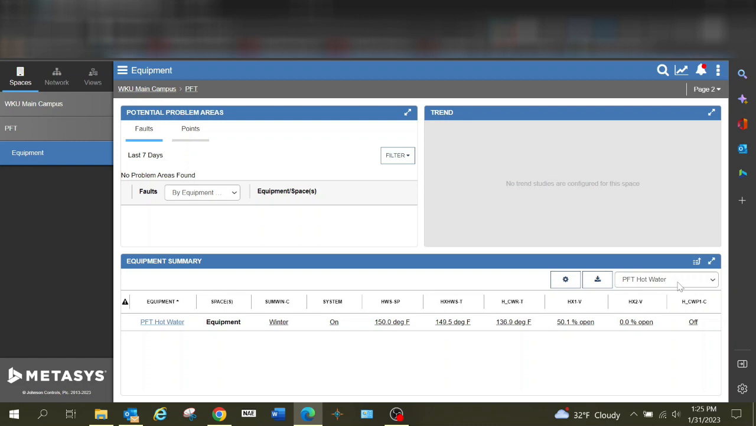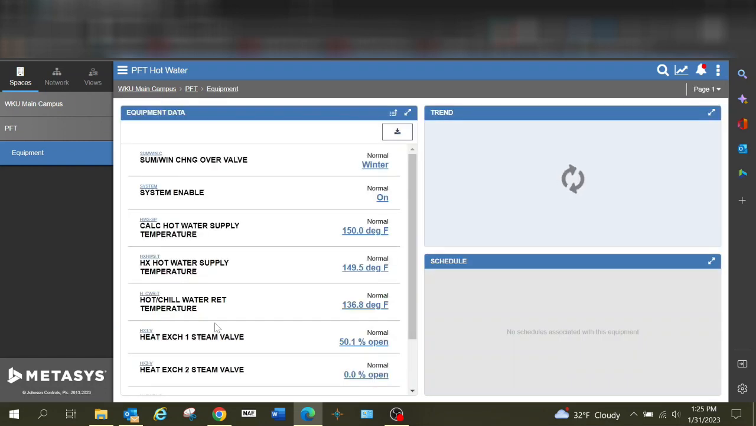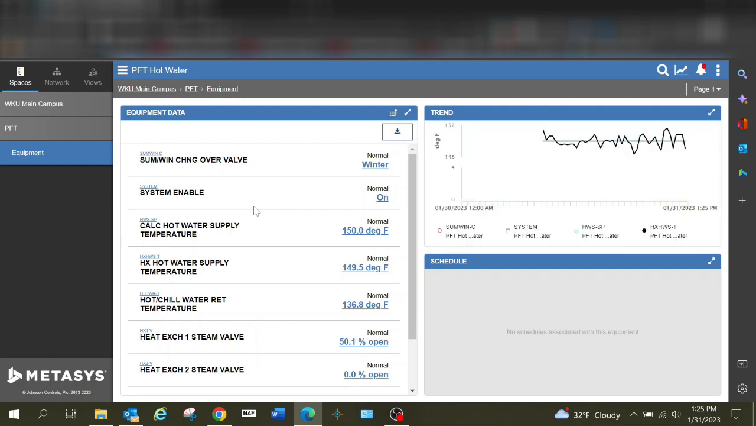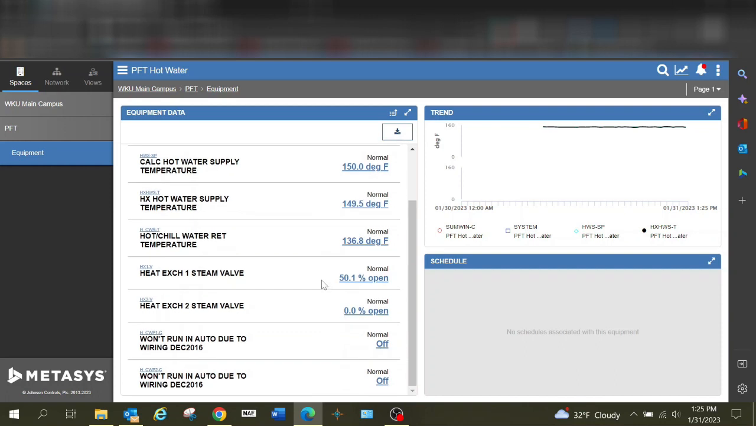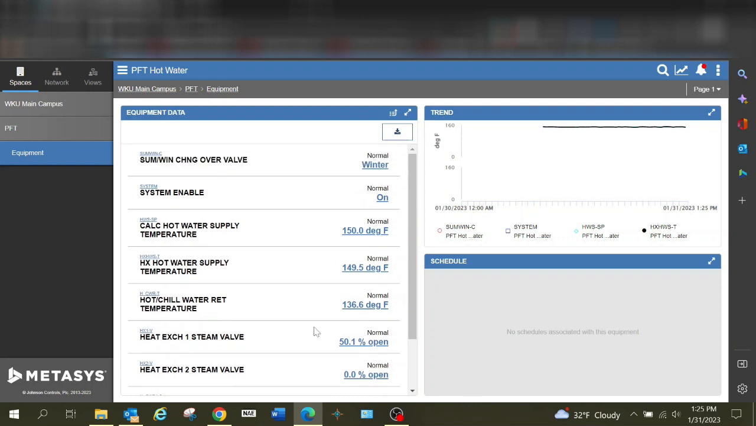You can see here we have the hot water system. If I drop this down here, you can see that we have our chilled water system, and of course we have all our points as well. Once I click into the device, you can see here that we have all of our points. You can tell that we are in winter mode. System enabled is on. We have our temperatures as well as what our heat exchanger is doing and that sort of thing.